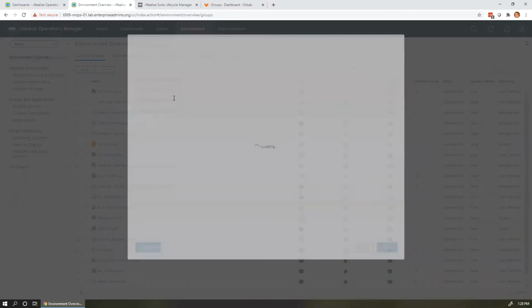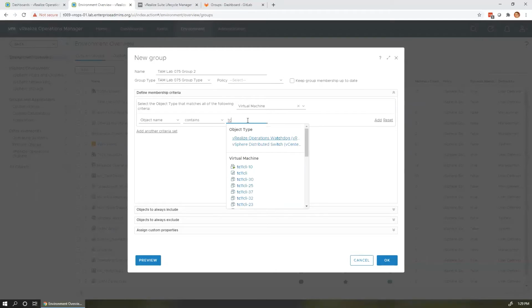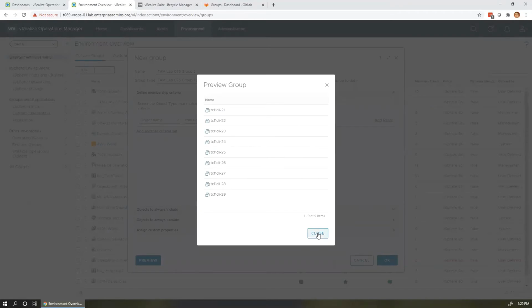So we'll make two groups again, just for reference here. We'll call this one group 2. And it has virtual machines in it. Name contains 11CLI-2. Yeah, about 10 VMs or so. That looks right. And then we'll preview, make sure it's working the way we'd think. That looks good.